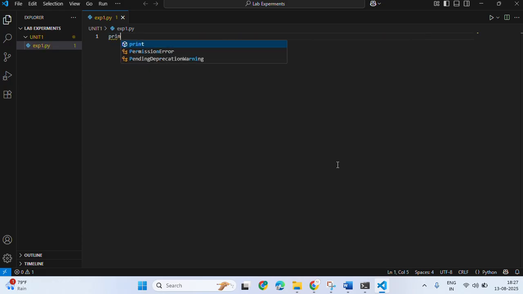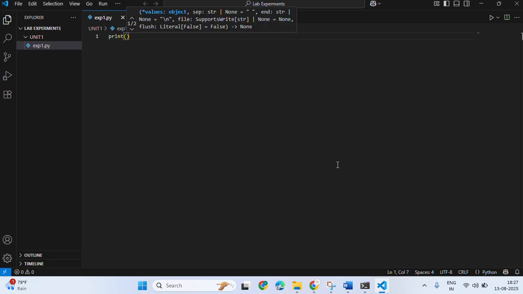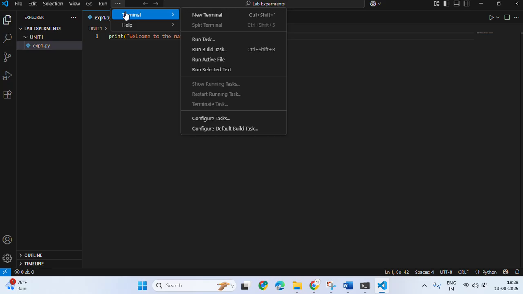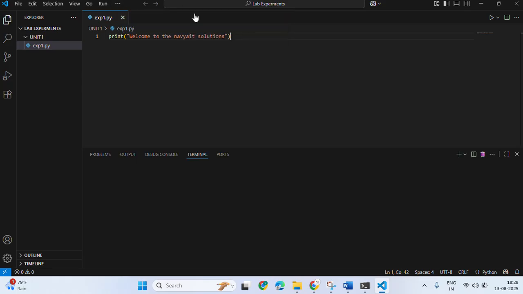Okay, I am writing the print function, and after that I am passing one message, that is, welcome to the Navya IT Solutions. Right, after writing the print statement, just click on the three dots, take the new terminal. After opening the new terminal, just run the Python file.